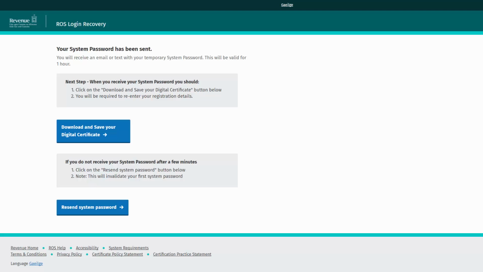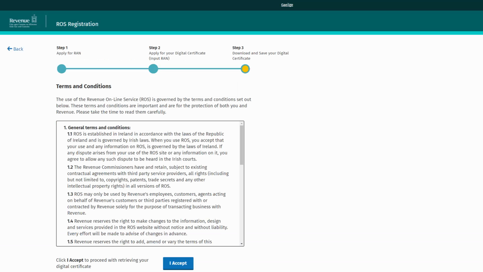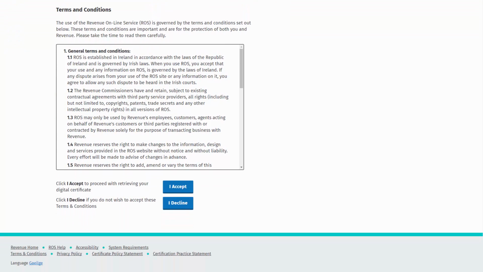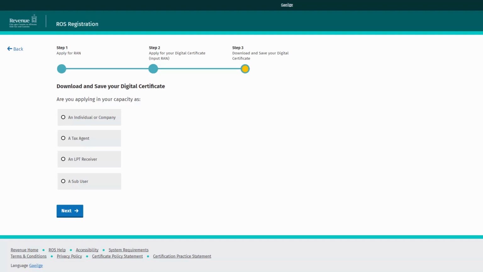When you receive your ROS system password, click Download and save your digital certificate. To proceed, you must agree to the ROS registration terms and conditions. Click I accept. Select the capacity that you applied for your digital certificate as. For the purposes of this video, select an individual or company.